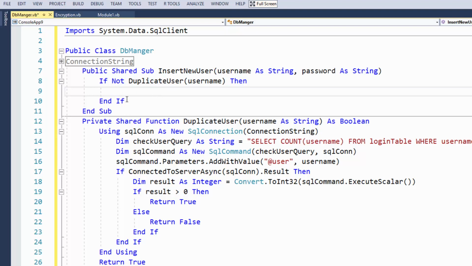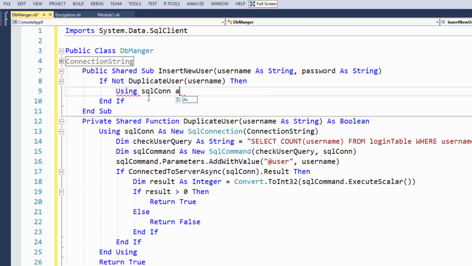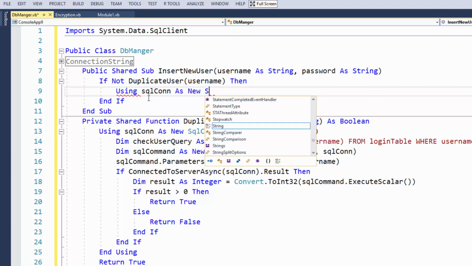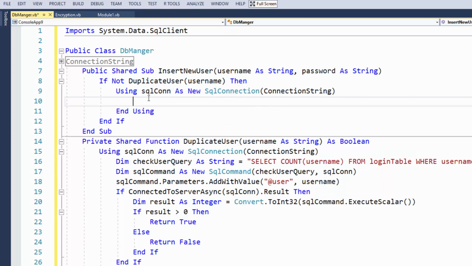However, if it is a duplicate user, we could write a statement. We could say, hey, this user's already been added. We can do that later on down the track. So if there isn't a duplicate user, just write using SQL con as new SQL connection, put in our connection string, create the commands.